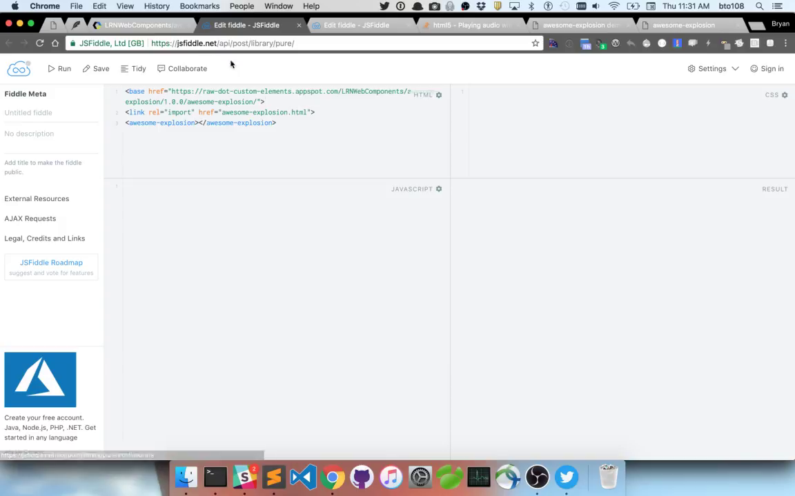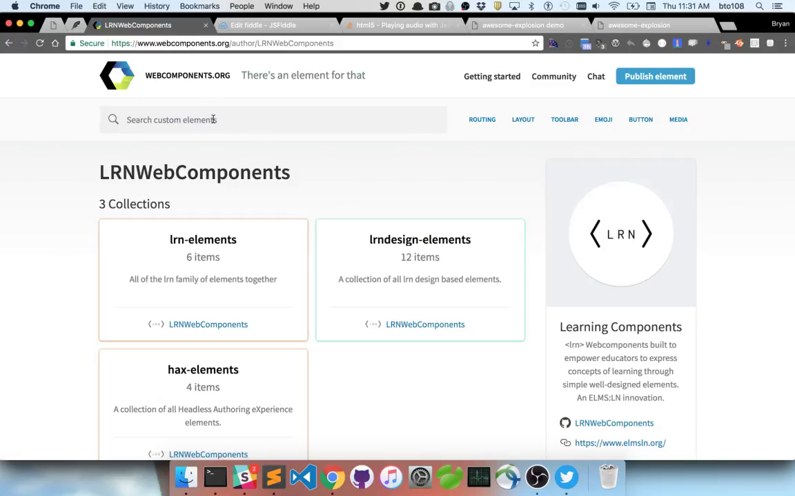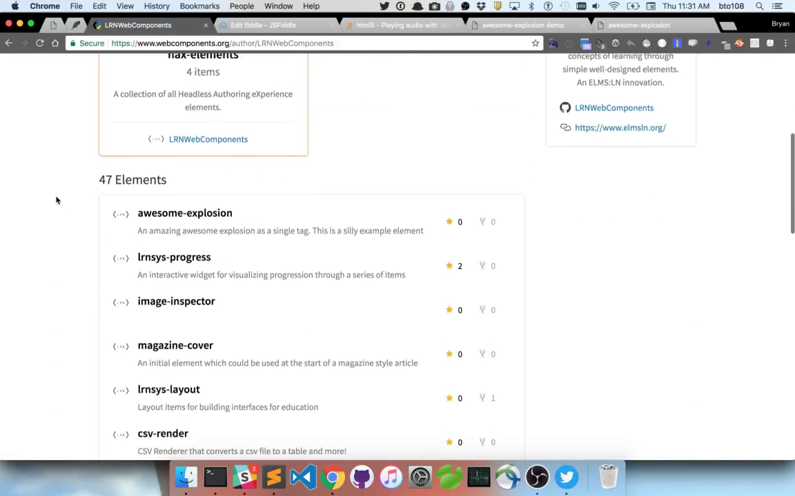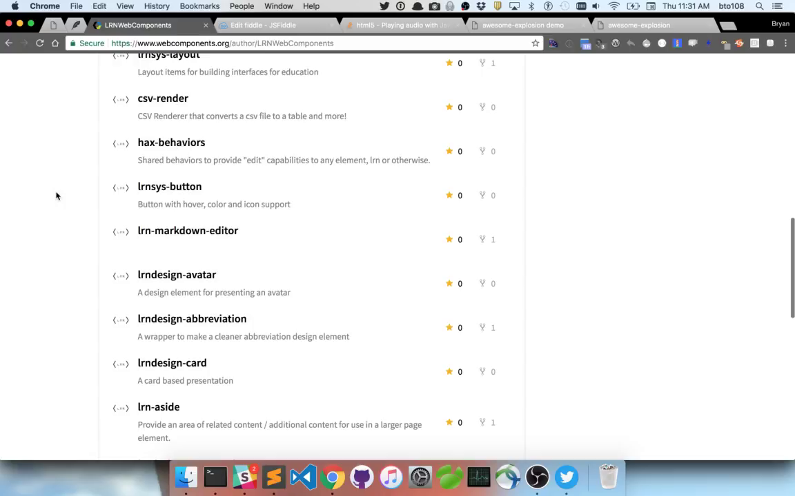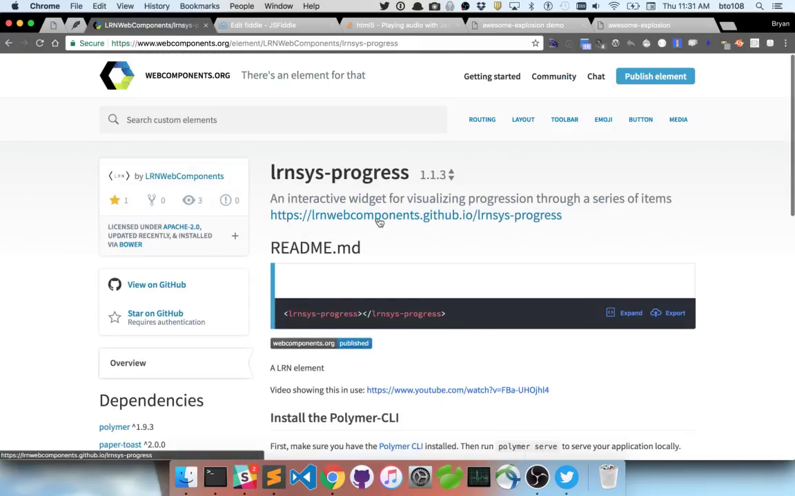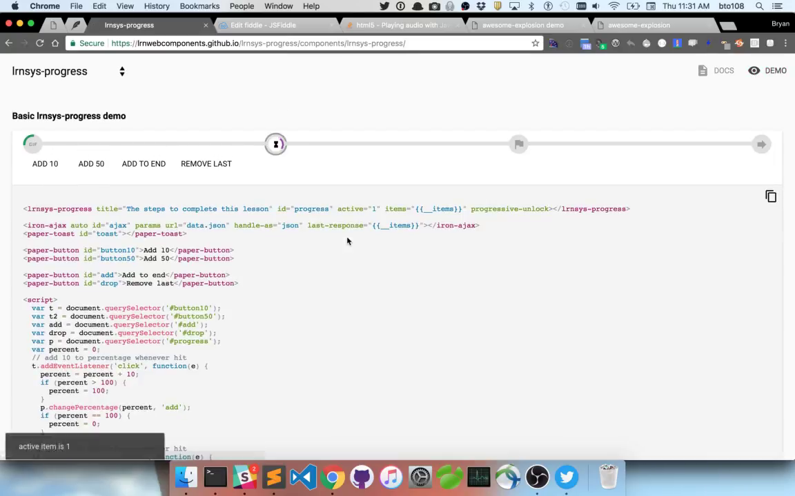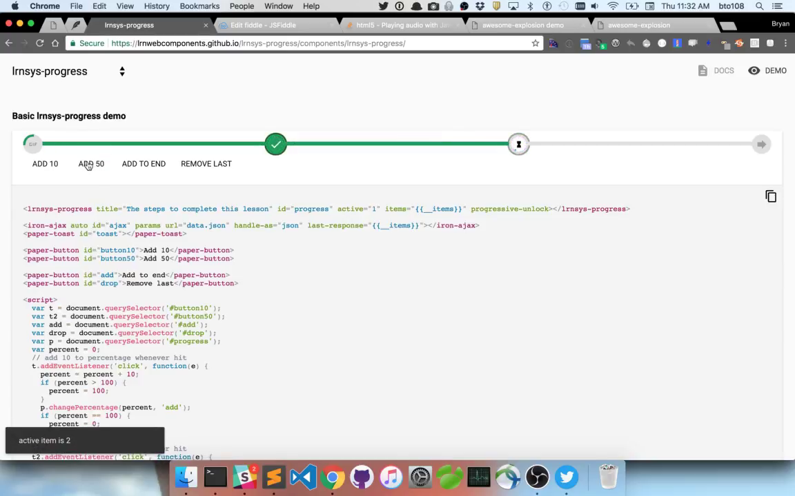Cool. So if you have interest in any of our other elements, we are LRN web components on here. We've got 47 that are out there. Our GitHub repo has even more, some of which haven't fully progressed yet. Our latest one we're working on is LRN sys progress, which is for managing and tracking progression through a series of items. And so you can see you can get to some pretty sophisticated, non-silly examples as well.